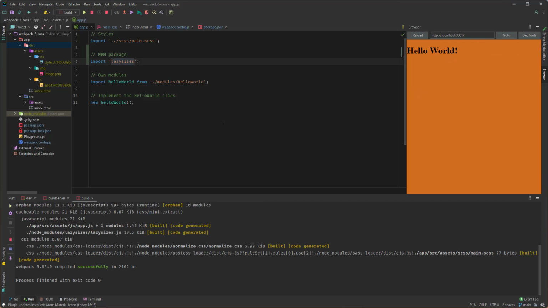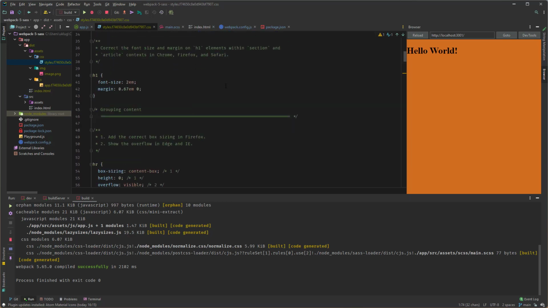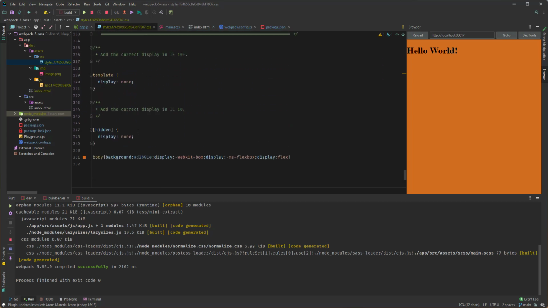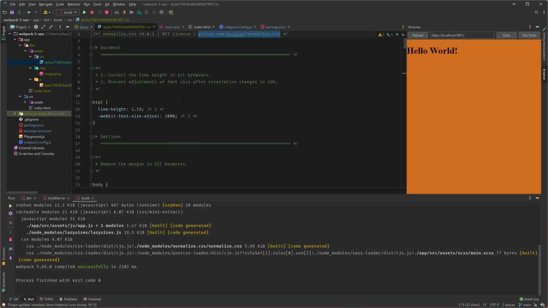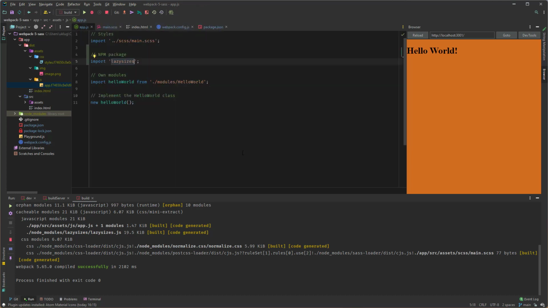Still looks the same here. And if I'm checking out my styles, I have my normalize in version 8, and here you can actually get more information about this. So my own styles are still minified, but not this one. So we will fix that later. And my JavaScript is a lot now and still is minified. So let's close this one. So, how do we fix it?